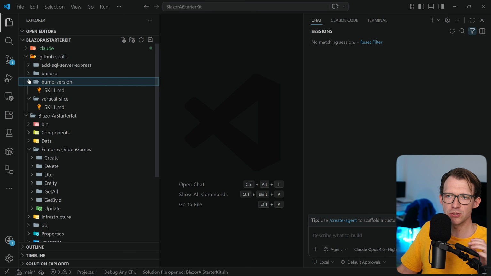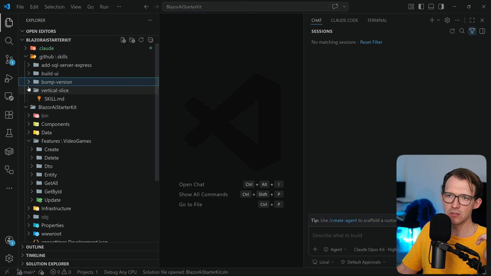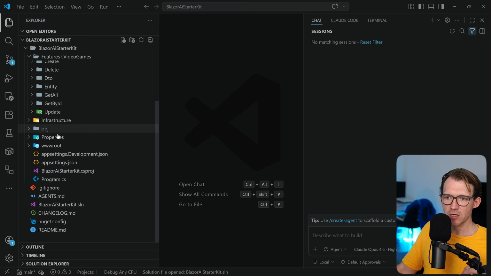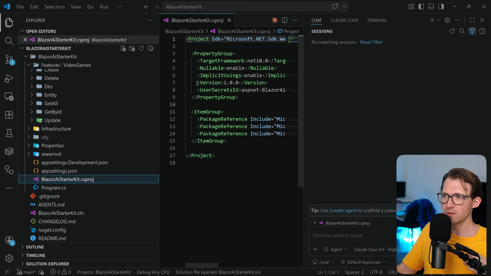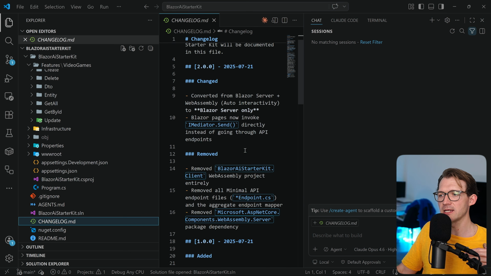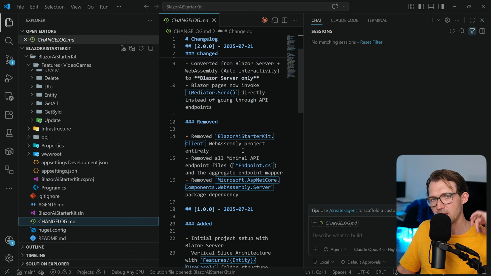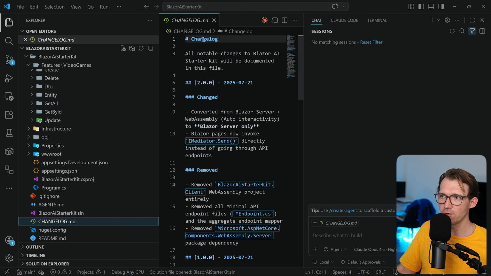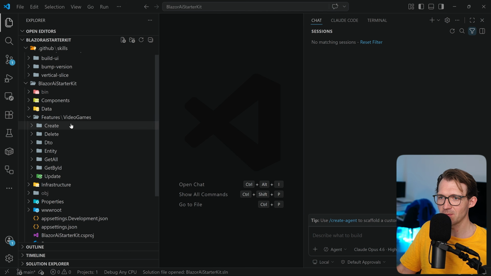And what I like to do lately is using one skill to bump up the version. And this skill then not only bumps up the version, which uses the project file here with this version tag, right? It also updates the changelog because it looks then at your git commits, right? What happened since the last commit, and then writes your changelog for you. So this comes in pretty handy in my opinion.